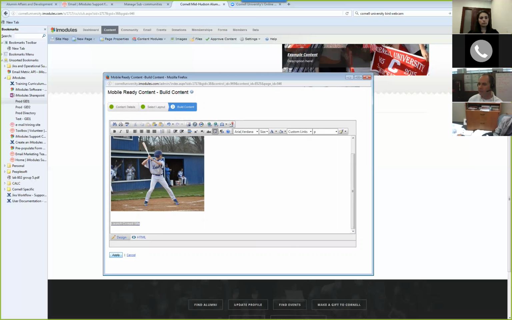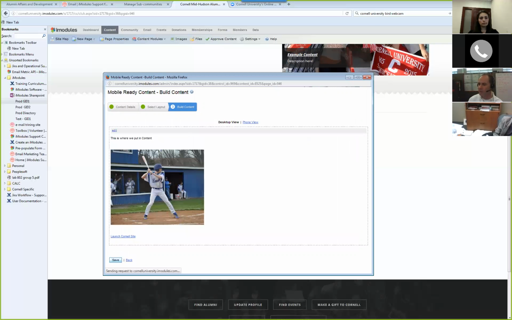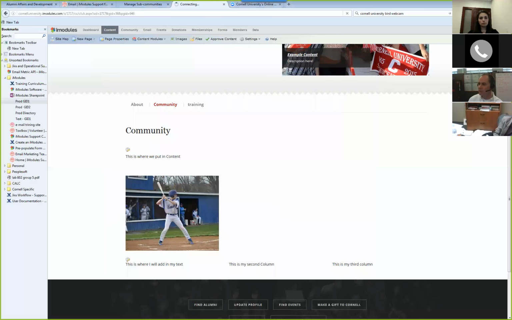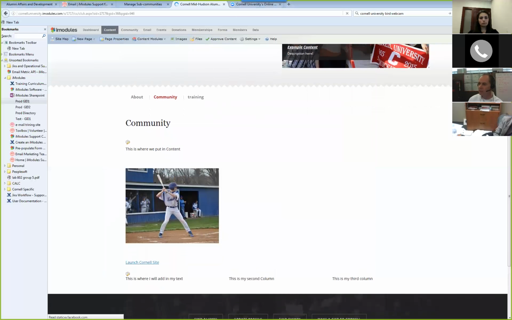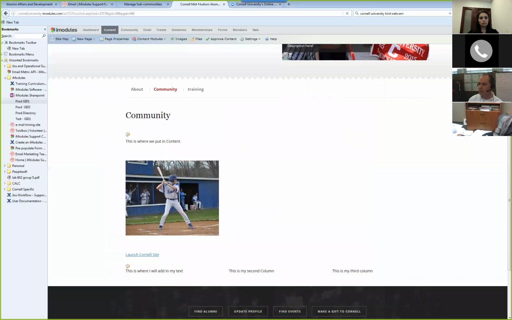If I hit save, the page is going to redraw, and there is my site. And there is the tooltip that shows up. So we can add all kinds of images. Let's go back again.